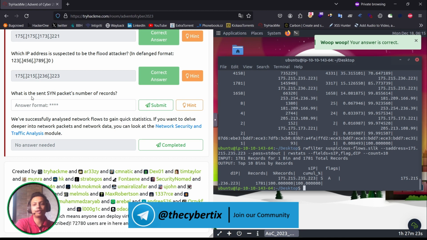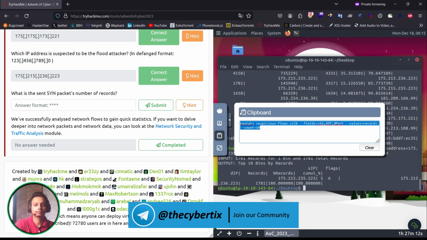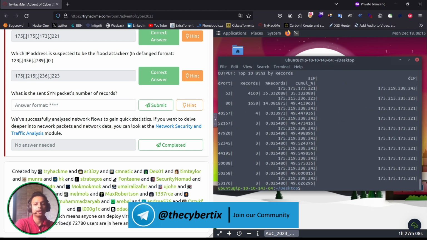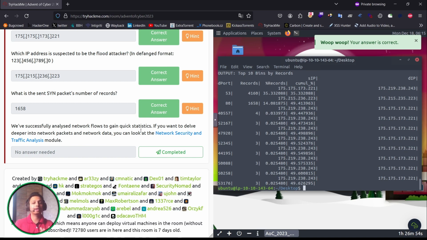What is the send SYN packet number of records over here? So we have to use rwstats. Okay, so over here you can see that there is a value of 16580. So let me copy it and paste it. Okay, we have successfully analyzed the network flow to gain quick statistics.